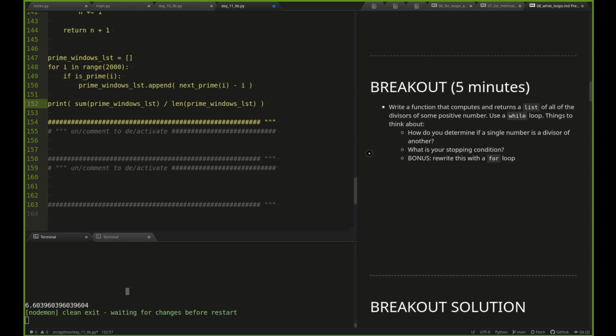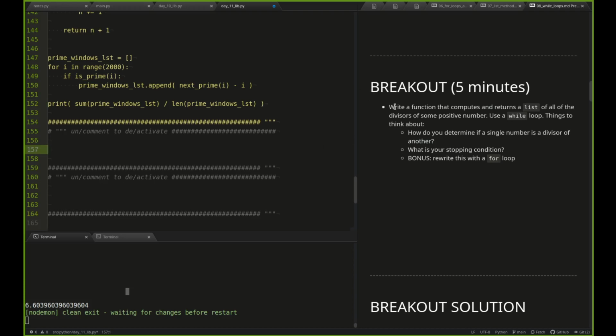Cool, so let's do this breakout. This is going to have you write a function that computes and returns a list of all divisors of some positive number. And it wants you to use a while loop to do this. And you could use a for loop. So I would try the while loop way first.